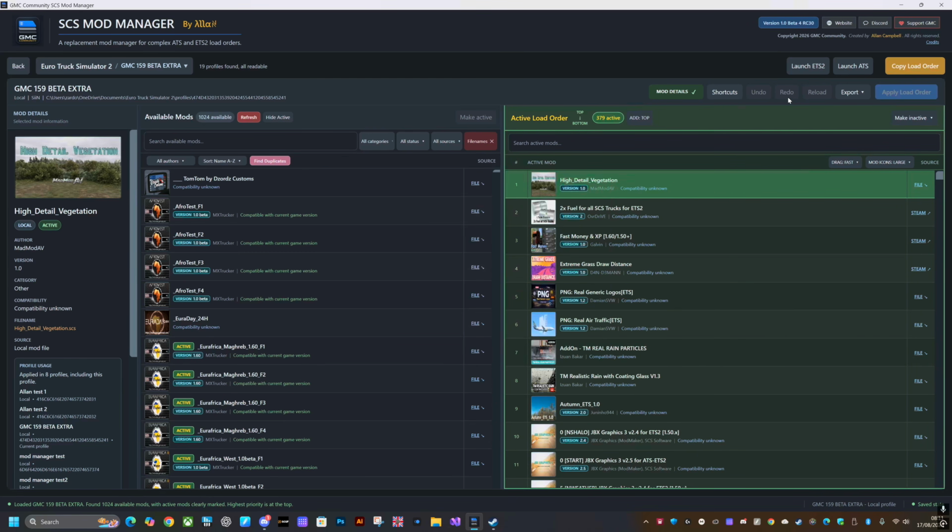You've got the undo and the redo. You've got the reload and export. Now there's two ways that you can export your active load order. You can do it as a basic text file, or you can do it as a CSV, which gives a lot more info. The text file will contain the mod name and the version.